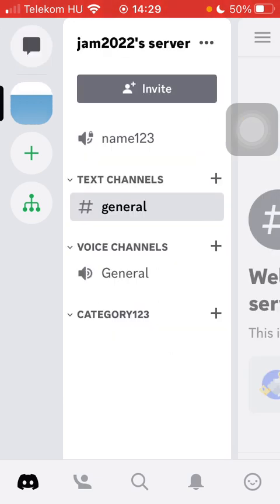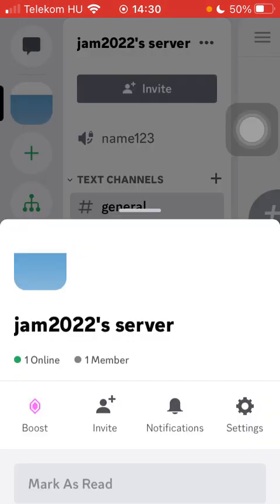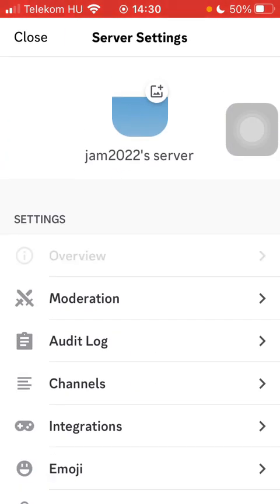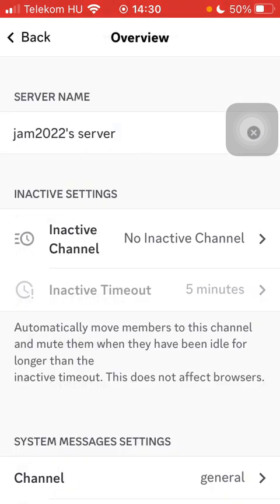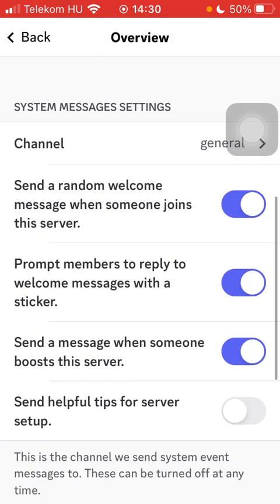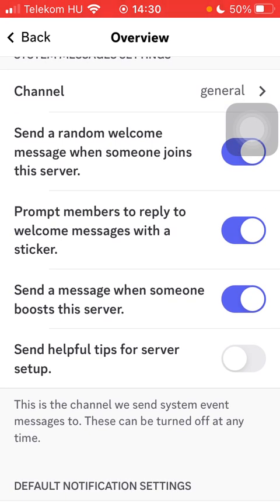Click on the More button indicated with 3 dots at the top. Then click on Settings. Click on Overview, which is the first option within the Settings category. Scroll down to System Messages Settings. And here you can find the fourth option, Send Helpful Tips for Server Setup. Click on this button on the right side, and after that tap on the Save button in the upper right corner of the screen.